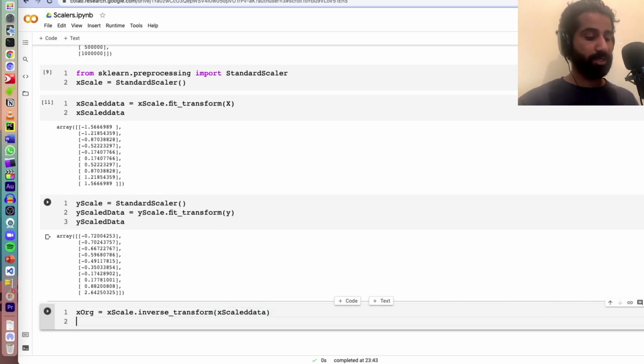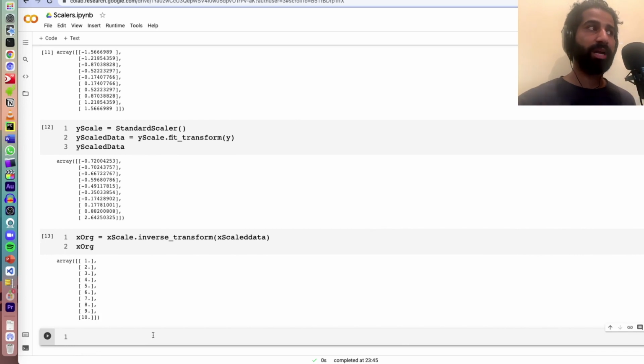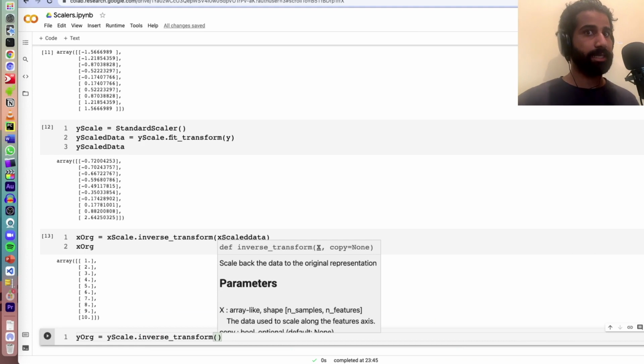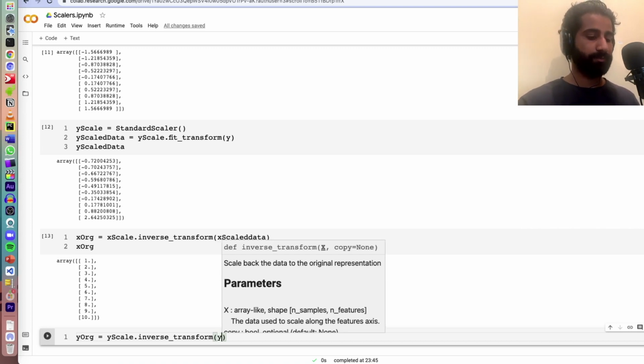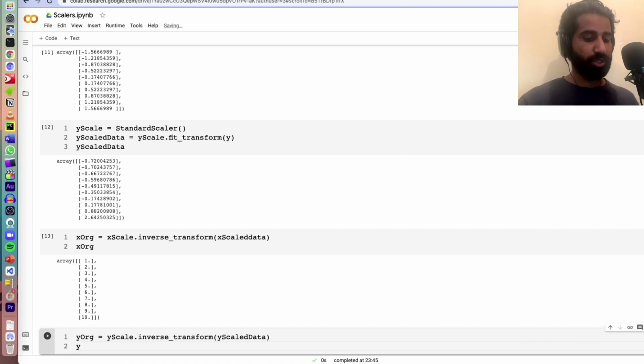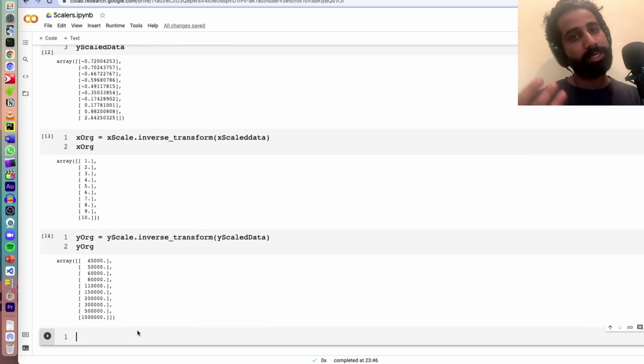And now if we print this x original, we can see that it's the same as the first original data. The same thing can be done to the y variable that we have converted using the y scale. So we can say y org is equal to y scale dot inverse transform. And what do we want to inverse transform using the y scale? The data that was transformed using the y scale, which was the y scaled data. And if we now print y original, we can see that it is the same as the previous data, the original data.